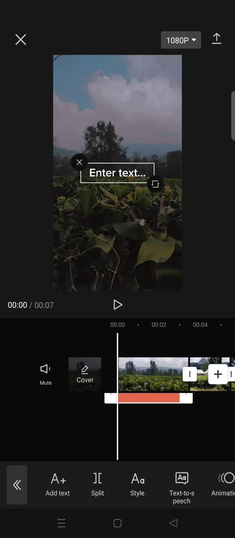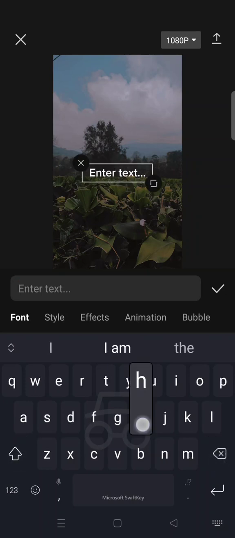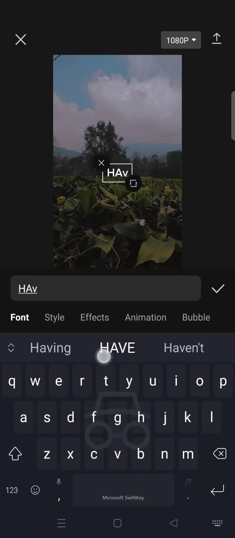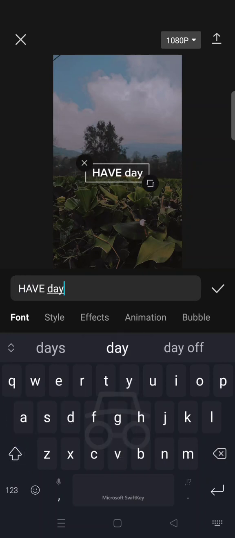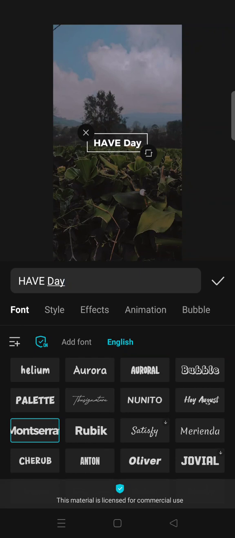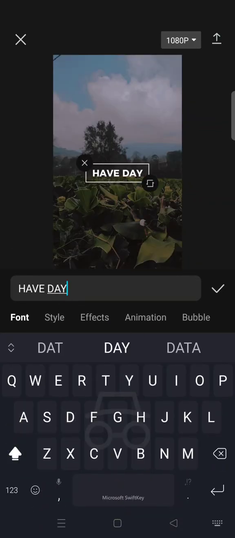So for the first text, I'm going to write "Have day" like this. Then I'm going to change the font to this Montserrat font and just write some spaces into the text.